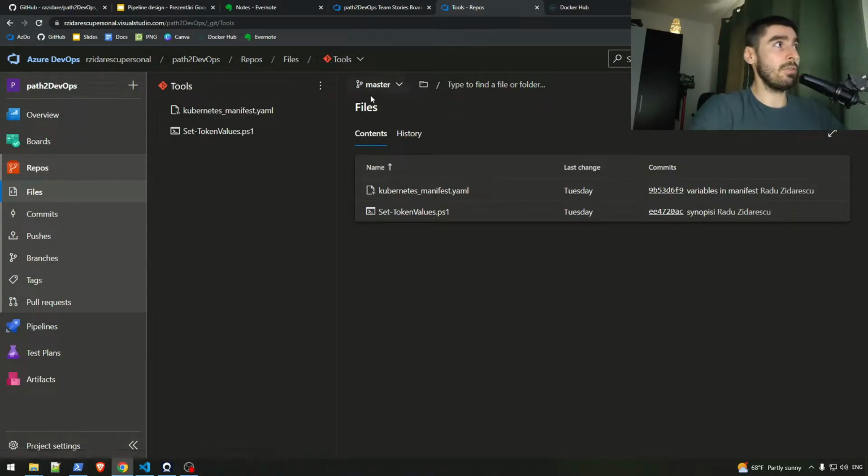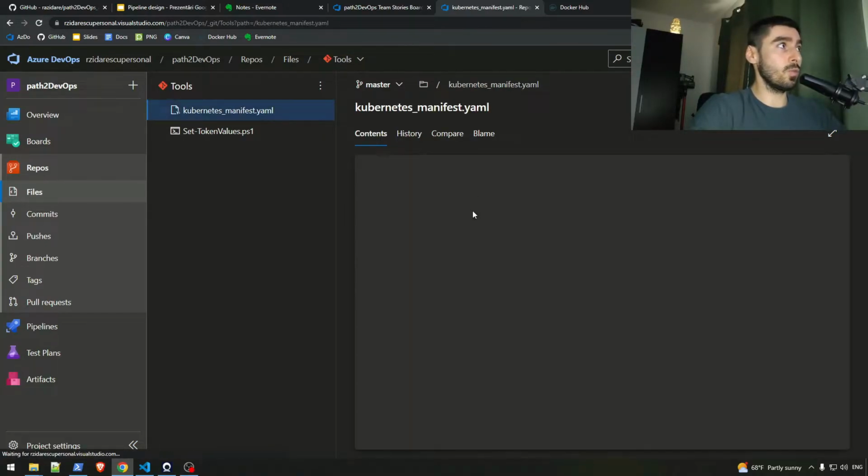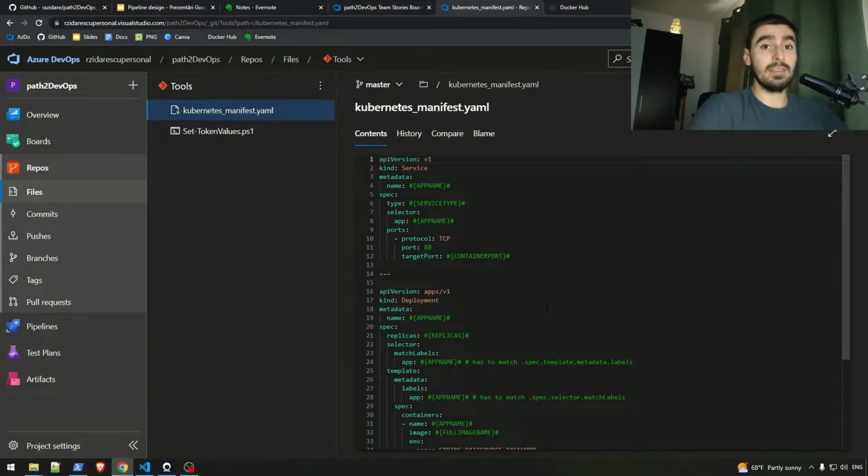You have a repo called tools, and then there will be this main branch, and you'll have the kubernetes-manifest.yml and the set-token-values.ps1, exactly as I showcased them on the GitHub account. Okay, once this is done, we can move on to the next step.